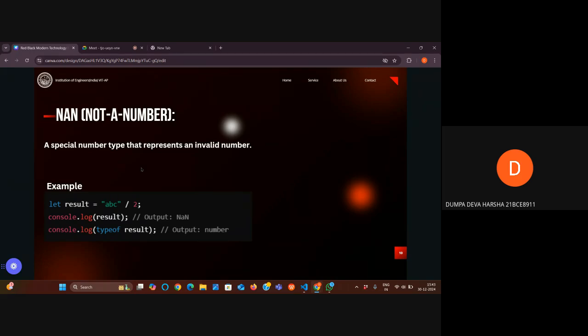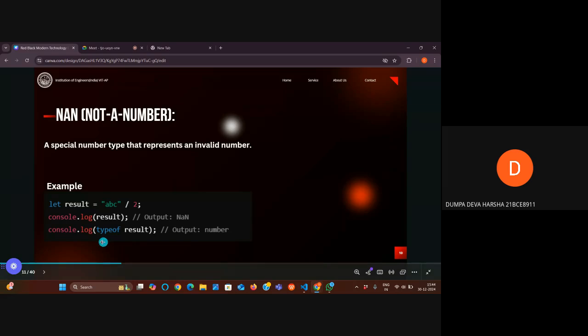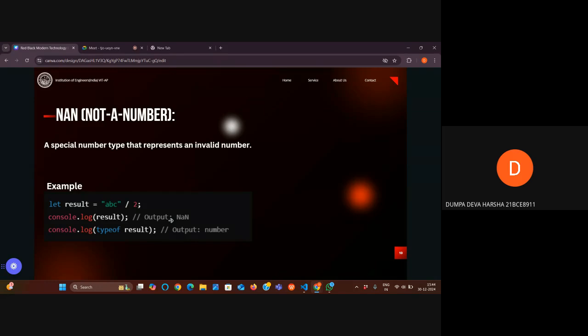It's a string being divided by 2. Can we divide a string with a number? We can't do that. JavaScript understands that we can't do this operation, so it assigns NaN, which is not a number, to the result. When I print the type of result, it is number, but it is not in the range of integers, any integer.